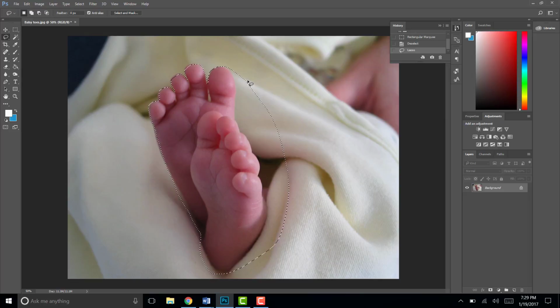To take away from your selection, you have to hold down Alt on your keyboard. And when you're taking away from your selection, you have to start on the outside of your selection. And then click and hold and make your way to the inside of your selection. Then you have to loop outside of your selection and connect it to the beginning. And then it will delete that part of your selection.